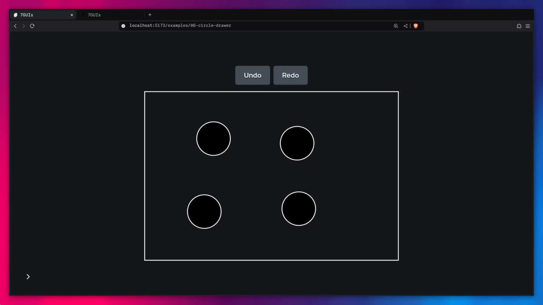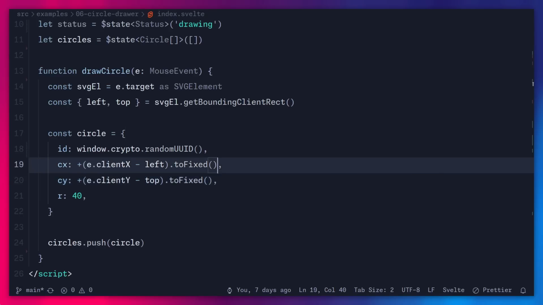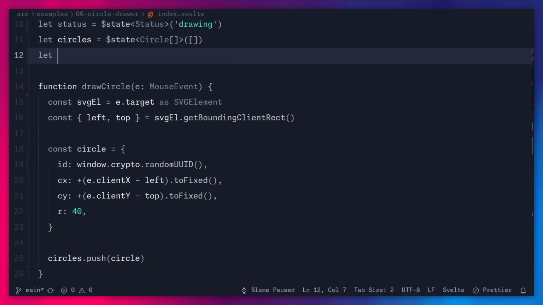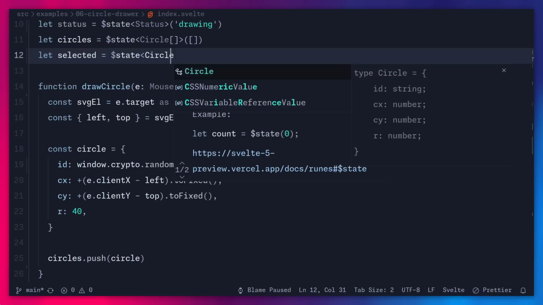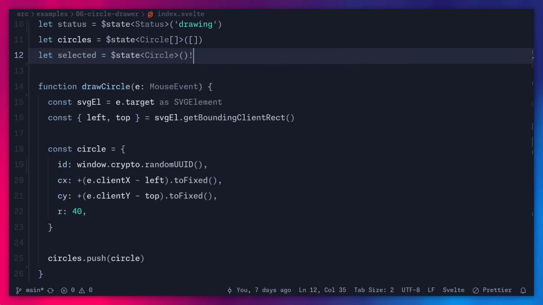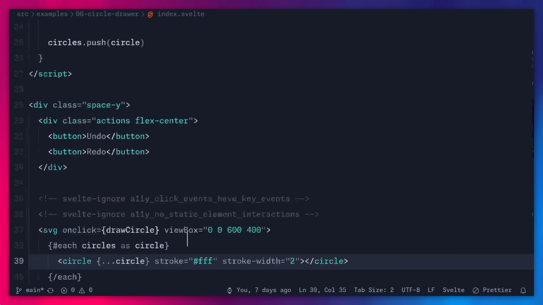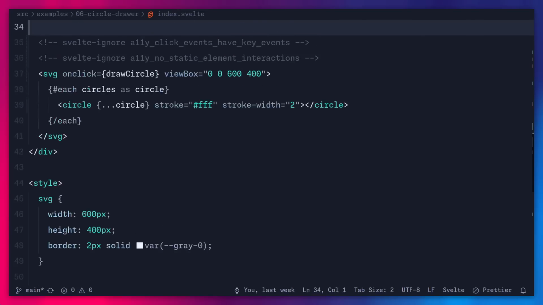Alright, so next let's work on selecting the circle. Alright, so to select the circle, we're going to need to add a new piece of state. Let's name this selected. This is going to be state, which is going to hold a single circle. Let's also give it an exclamation mark so TypeScript doesn't complain. And then here we can add an on-click event listener to the circle.